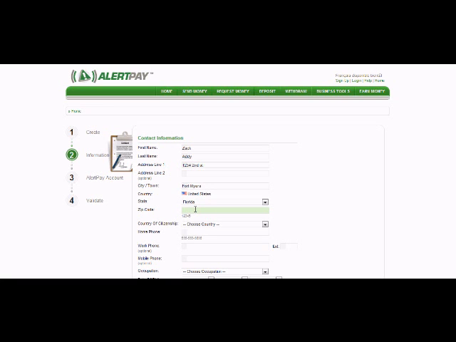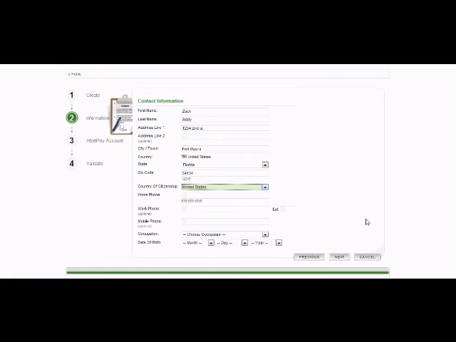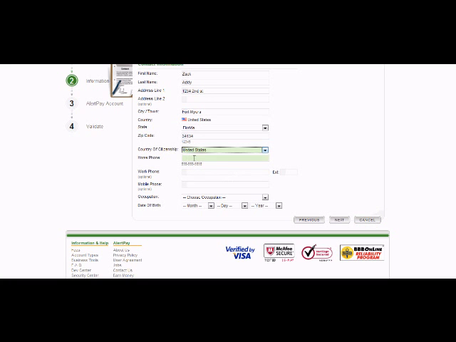Now you want to put in your real information, obviously. I'm just doing this to show you how it goes. So you choose where you live in the world. And so we're going to zip on down here to United States. And they do require a phone number. So you put in your home phone number here.